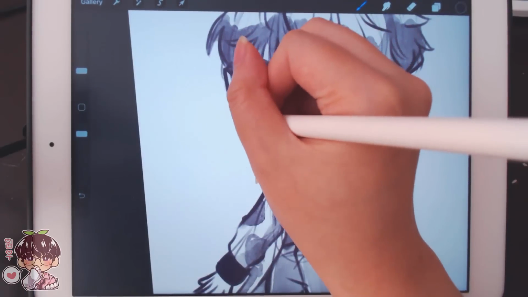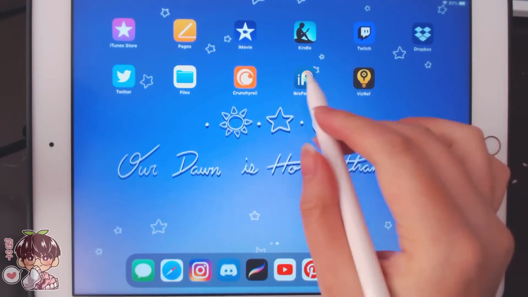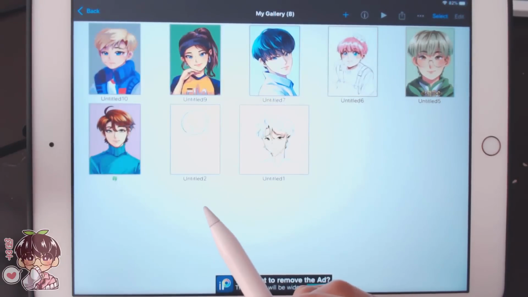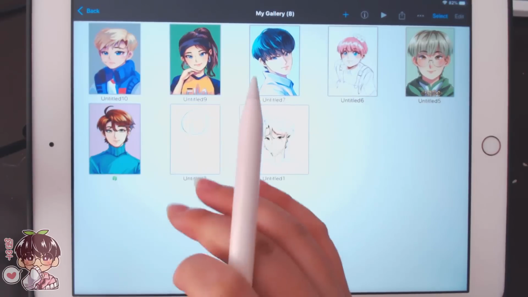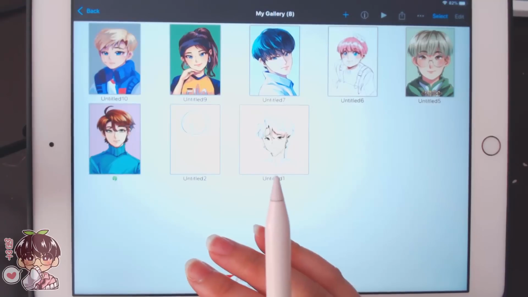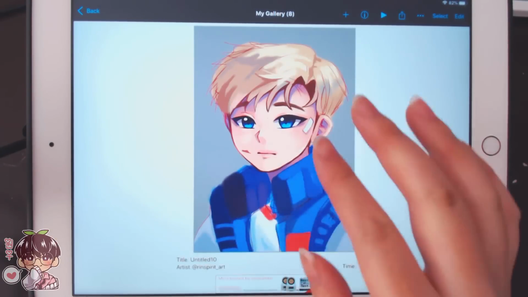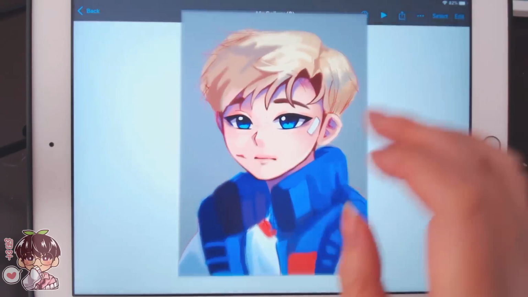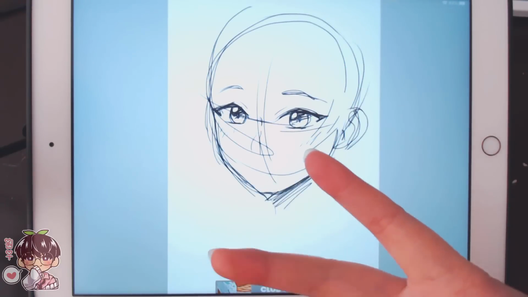Oh, wait. There's actually one thing I wanted to talk about. When I was using Ibis Paint earlier, a lot of you guys said that you use your finger to draw. Every time I see a tutorial of people drawing with their finger on Ibis Paint, it blows my mind how you guys can achieve certain looks. I did this with my fingers and it drives me insane. To me, sketching was a bit difficult.